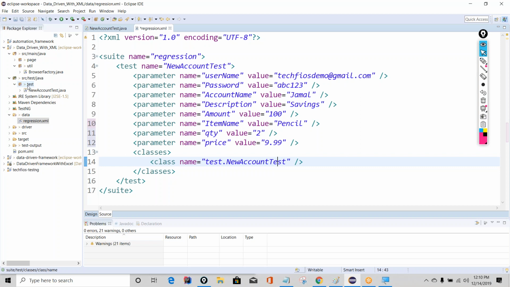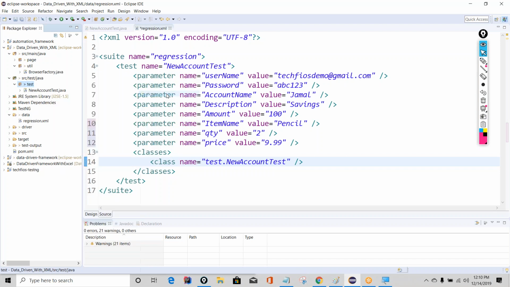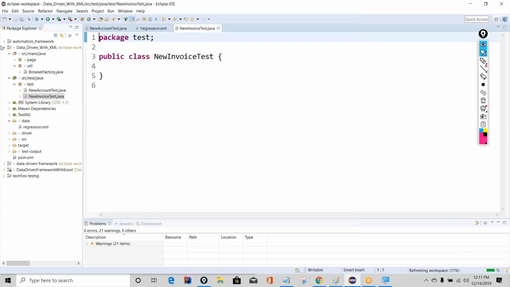New invoice. Is that the page name? Yes. Right click, new class, new invoice test. With me so far? Okay. We got the class open and we don't have any test cases in there.